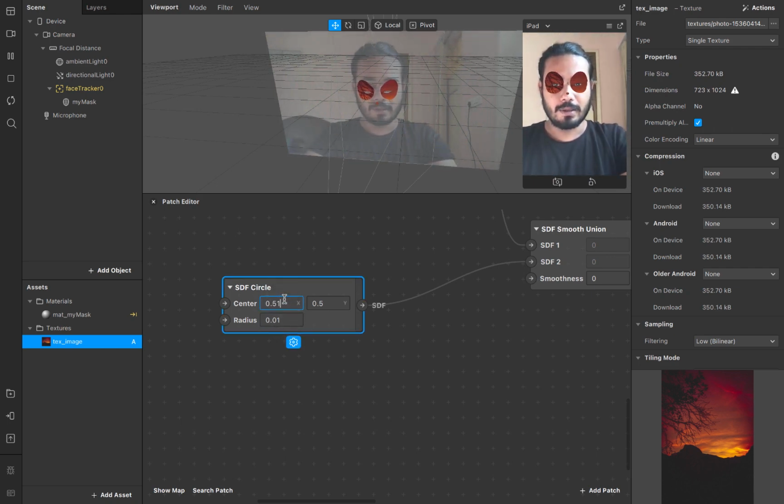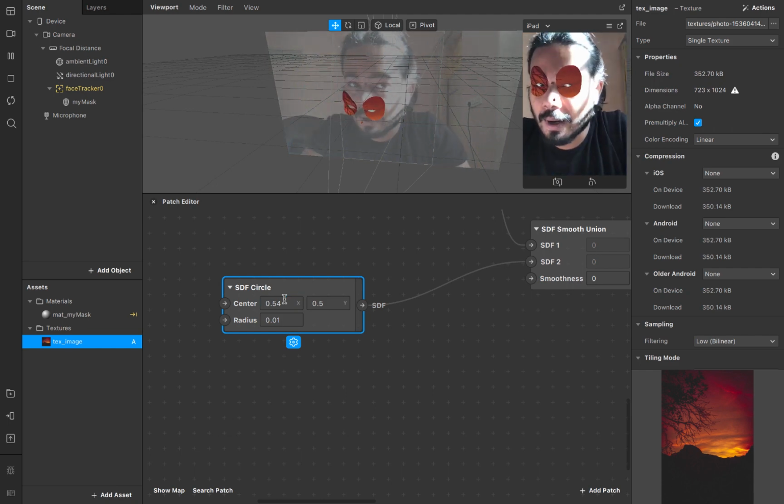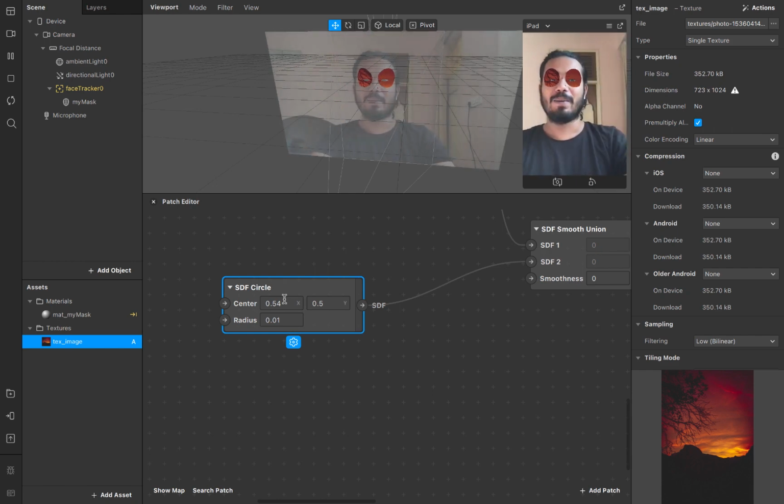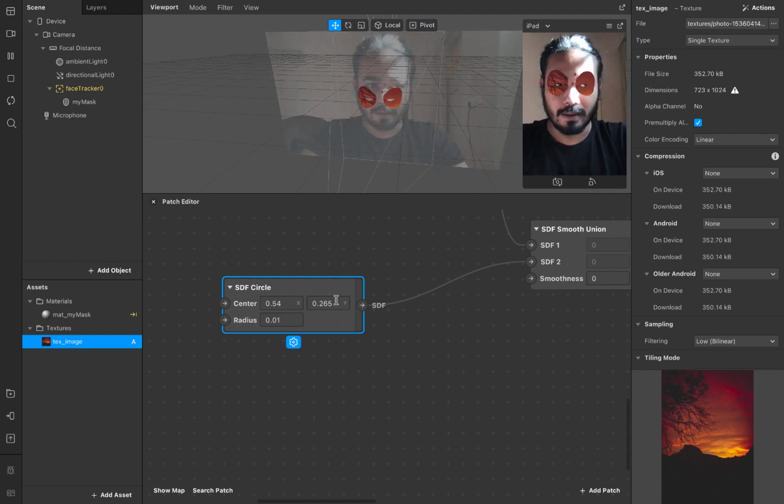Maybe 0.54. Okay. Wow, you have a nose pin for yourself. But I don't want a nose pin, but amazing. 0.54, and I want to go up in the y direction, so decrease it a bit, 0.2, up, 0.25, 0.26, 0.265.